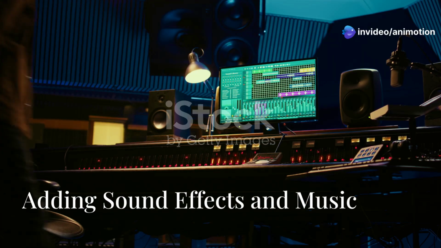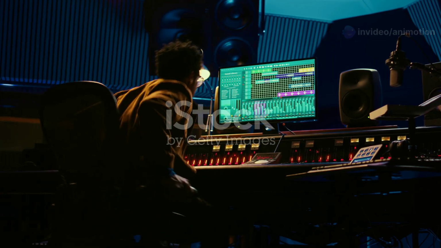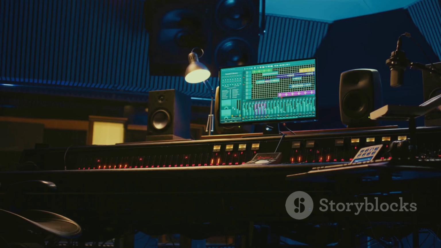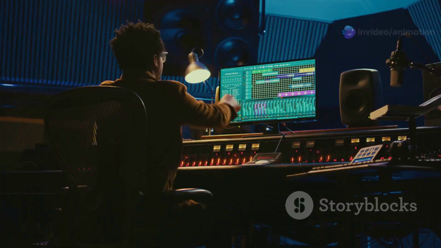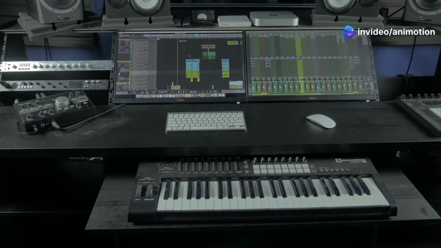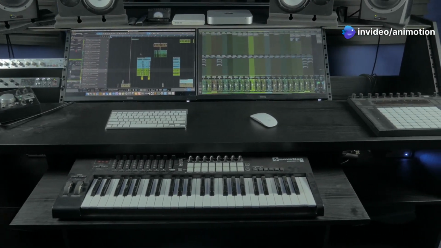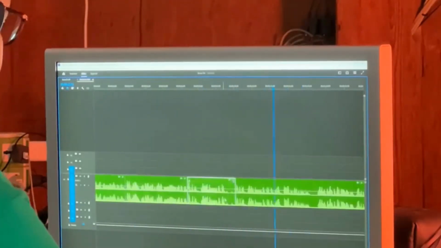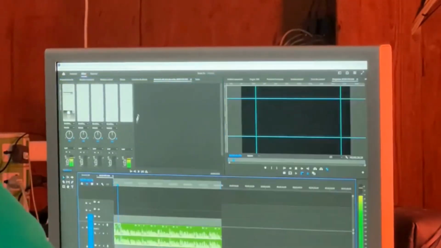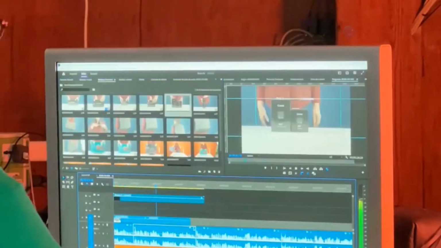No animation is complete without the right sound effects and music. This is where AI can really shine in creating music and sound designs that match the mood of your animation. For example, AIVA is an AI tool that generates original music based on the atmosphere you want to convey. Additionally, tools like Descript help you edit audio and generate sound effects that seamlessly blend with the animation.